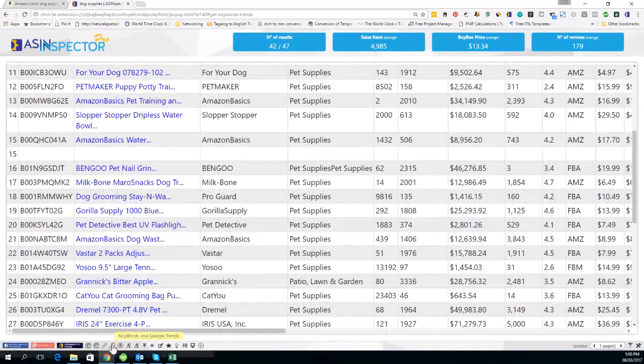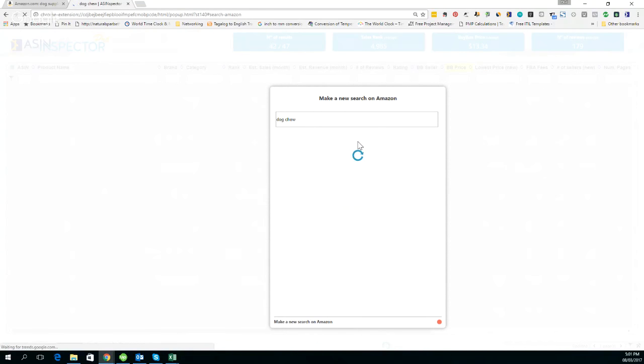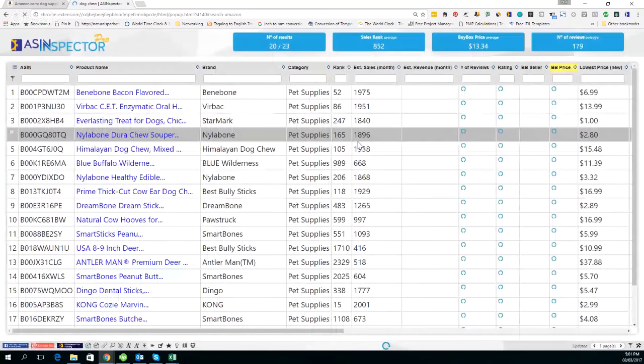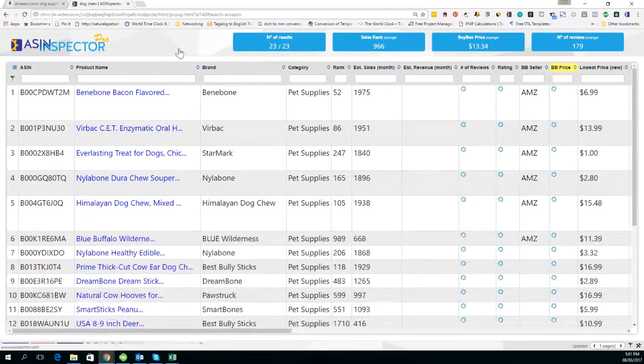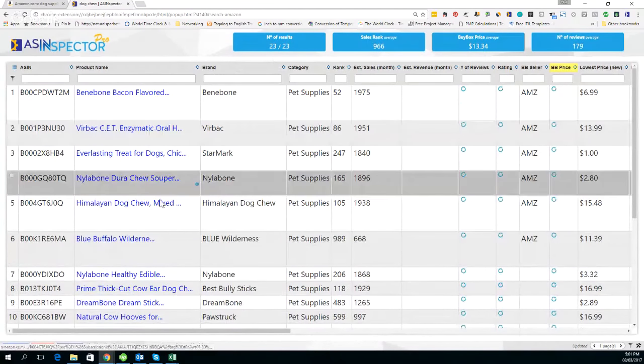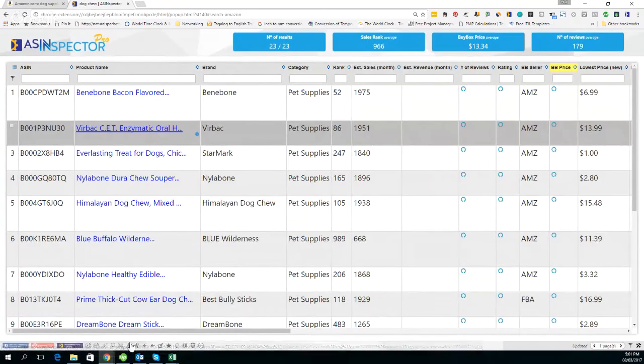So that's the keyword generator. Make a new search in Amazon. That pulls up a separate window here, and as opposed to going back into Amazon itself, you can actually go to a new search inside ASINspector itself. So I'll type dog chew, for example, and make a new search. That's now going to go off and do its thing and pull up dog chew. I haven't been anywhere near Amazon. This is all inside ASINspector itself. Now I'm getting results for dog chew. As you can see, we've got a totally different set of results on this one.